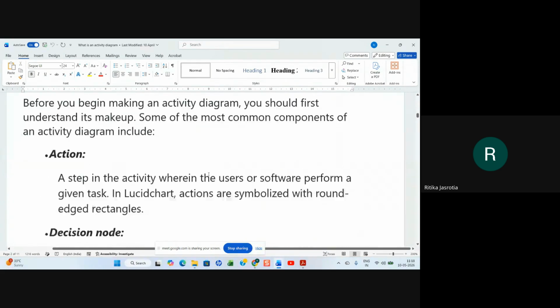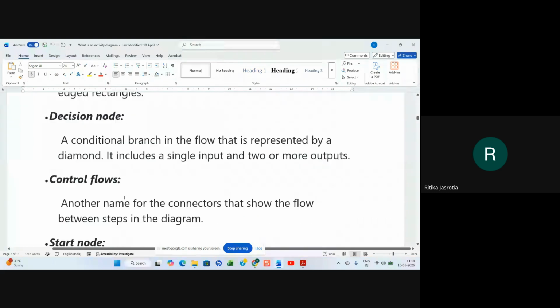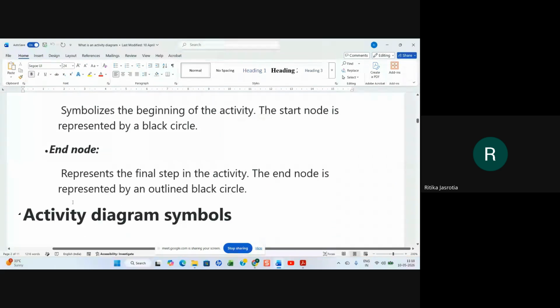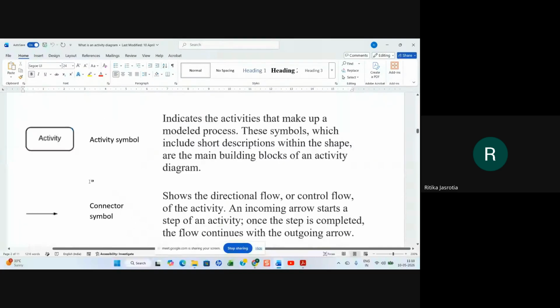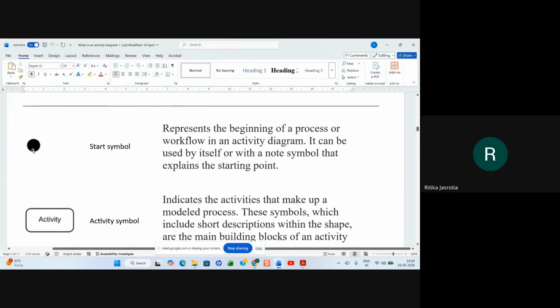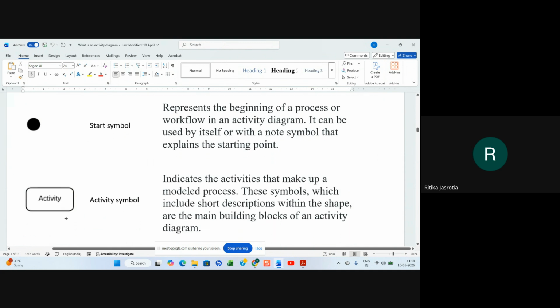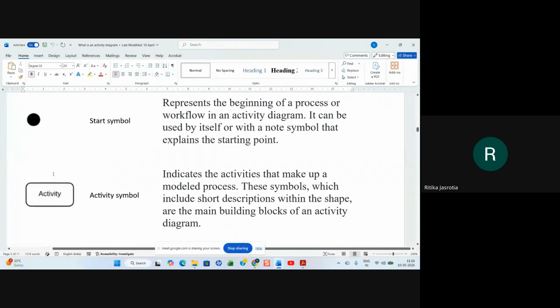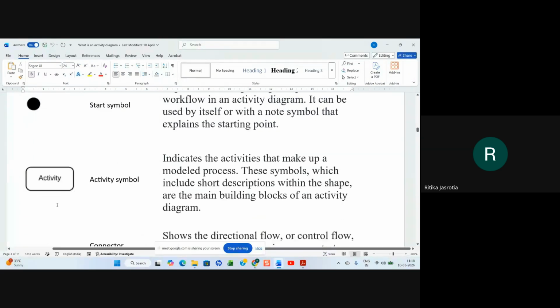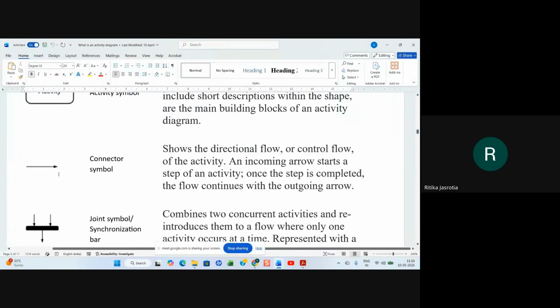So the basic components are action, decision node, control flow, start node, and end node. This is your start symbol, this is your activity symbol, right? Whatever activity is happening, it represents the beginning of a process. So this is the start, this is the activity, with a description in it, and this is the connector, the lines which show the direction of the flow.